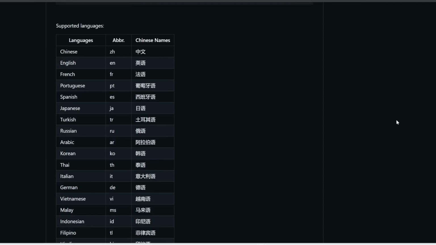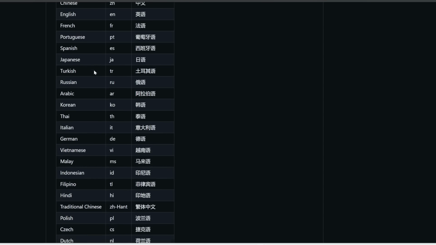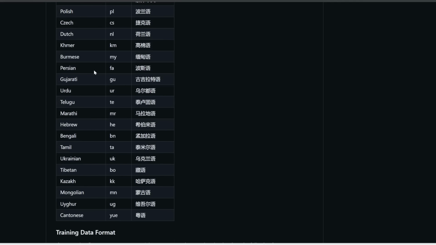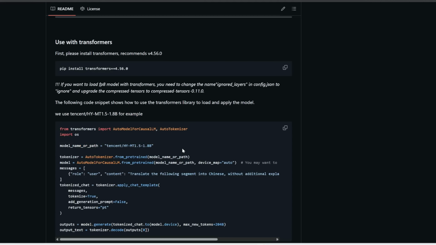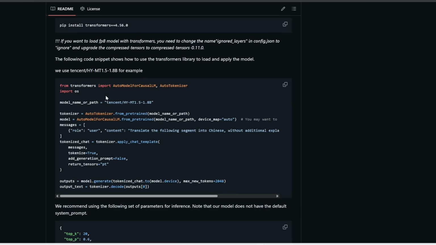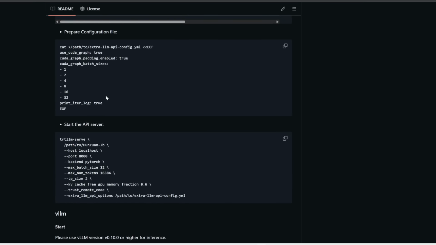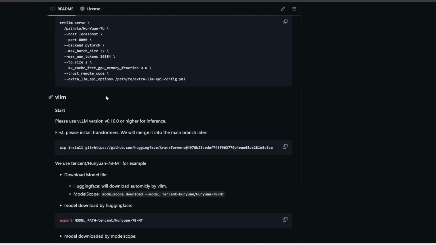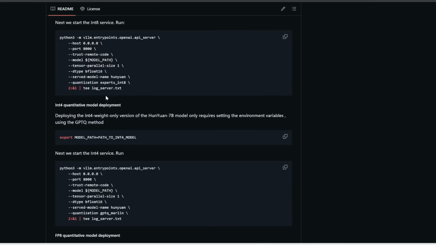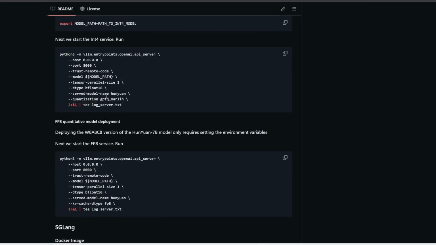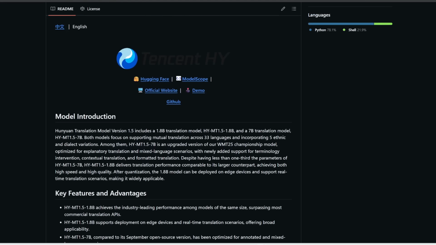It currently supports 33 languages, as you can see from this list over here, including several ethnic and dialect variants. The awesome thing is everything is open sourced already, so here are the instructions on how to download and run this locally on your computer. The small model of 1.8 billion parameters can even run on edge devices with around only 1 gigabyte of memory and deliver real-time translation. So this is super useful if you're looking for a fast translation model that can run offline in real time. Anyways, if you're interested in reading further, all the info is on this page, which I'll link to in the description below.